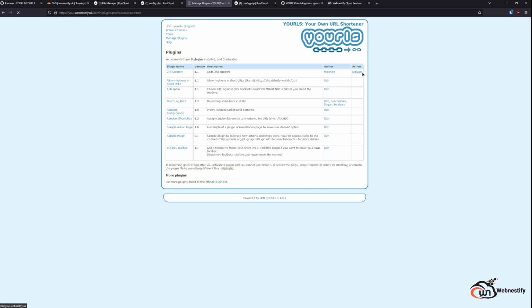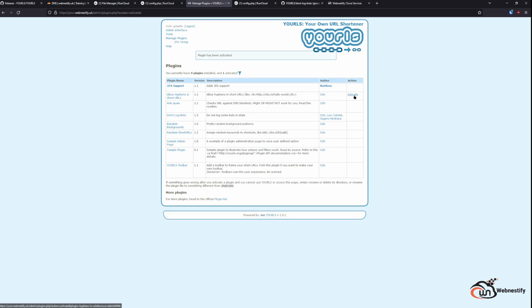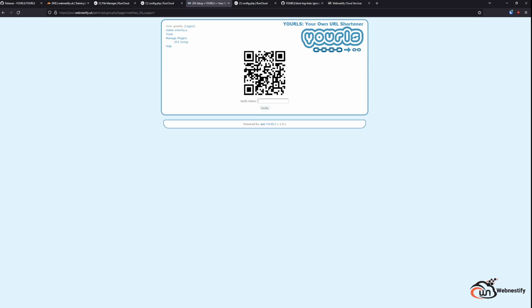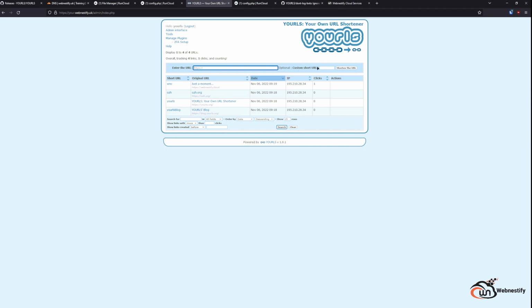So for 2FA we want to activate it. Also we can activate anti-spam. And also we don't want to see statistics from the bots, so activate. Okay. And the 2FA setup is pretty straightforward. You just go to 2FA setup, you select OTP and you go to activate. You can scan this code with any application that you are using for your own two-factor authentication codes. So basically this is it, and it's pretty straightforward and easy to set up.